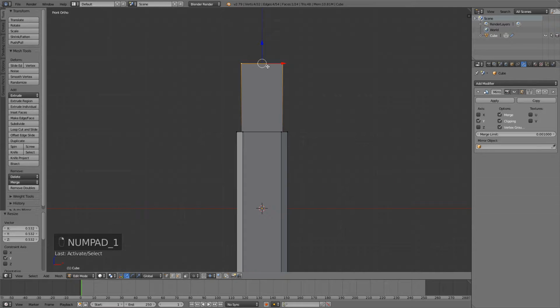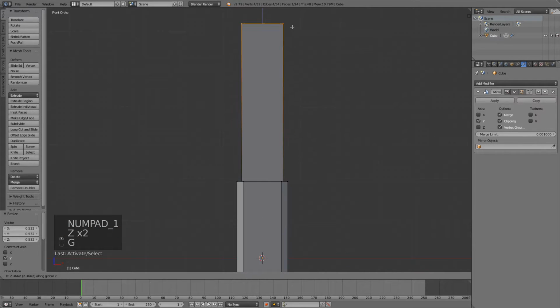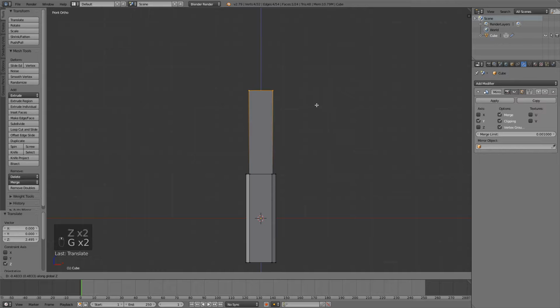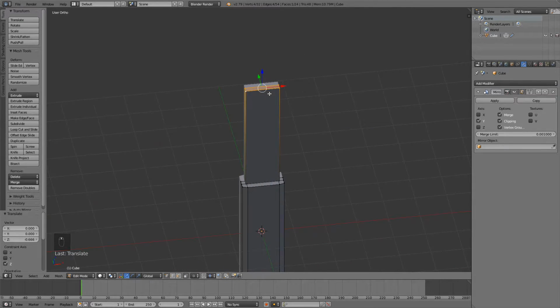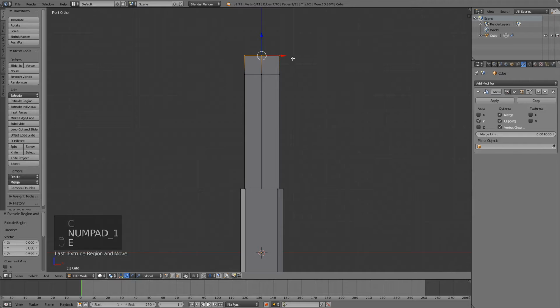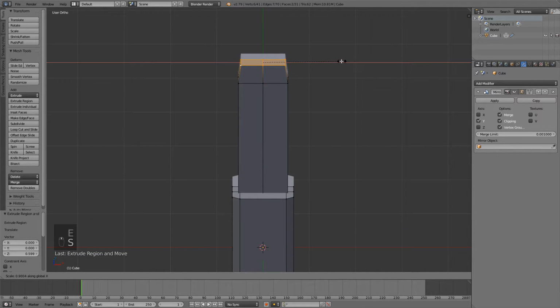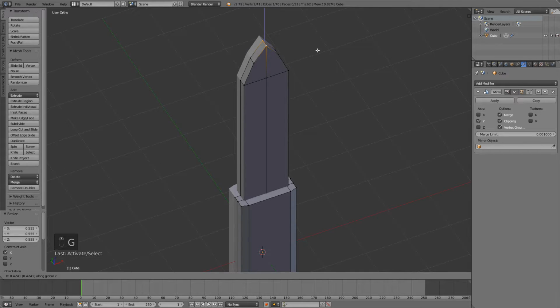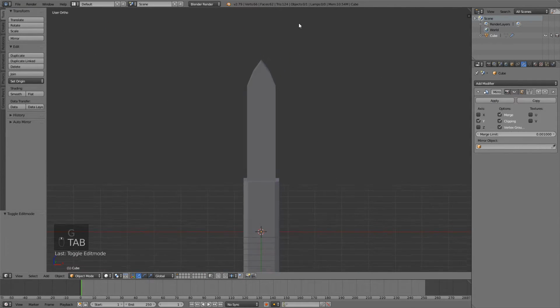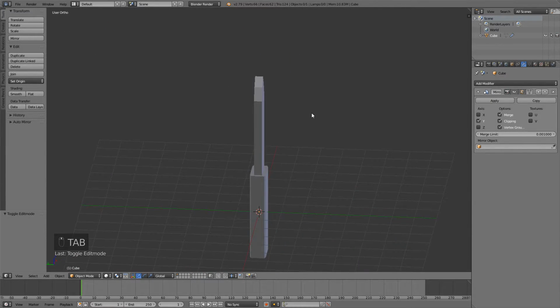And then I'll just select this top part right here and move it up. This is our blade, about this high is good. I will add another loop cut in the middle right here, and then I will just extrude this part once with E. Scale it on the X axis and take this middle part right here and move it up. This is the blade. This is probably the simplest knife ever.